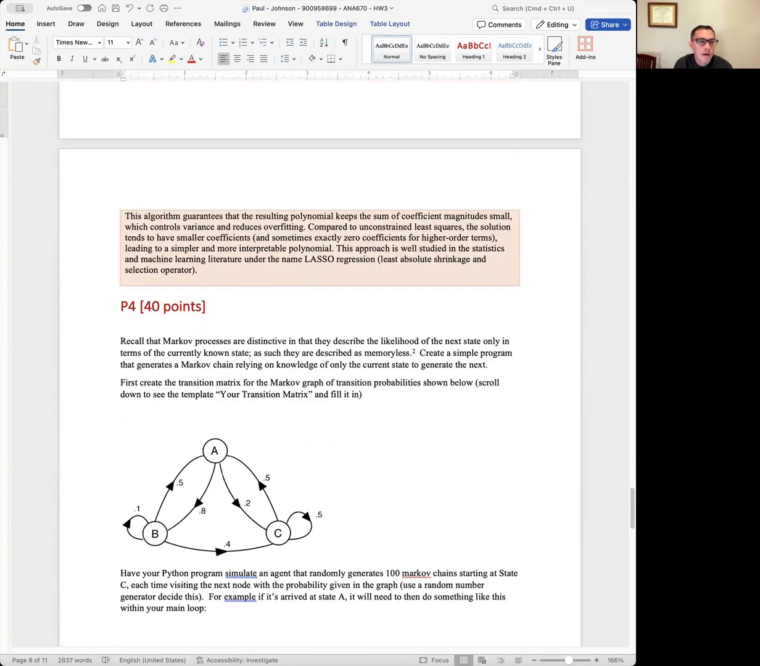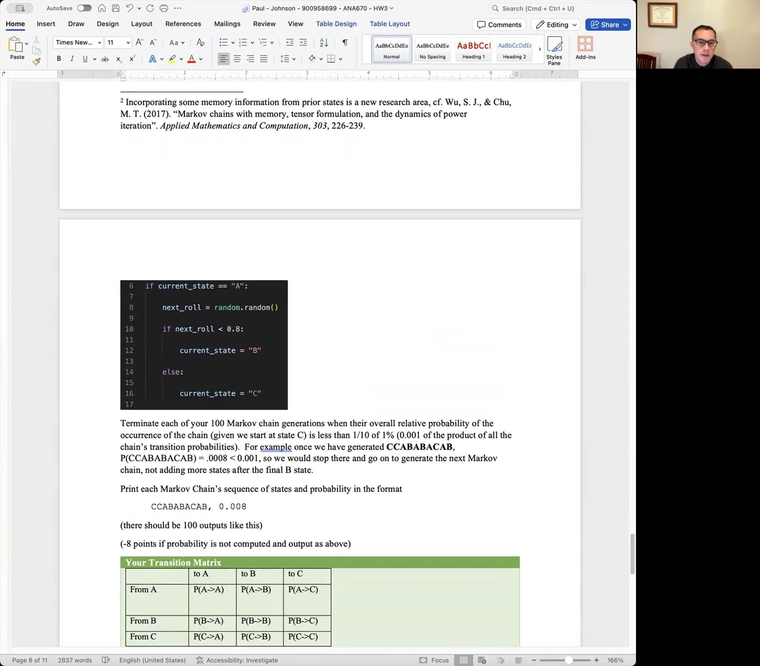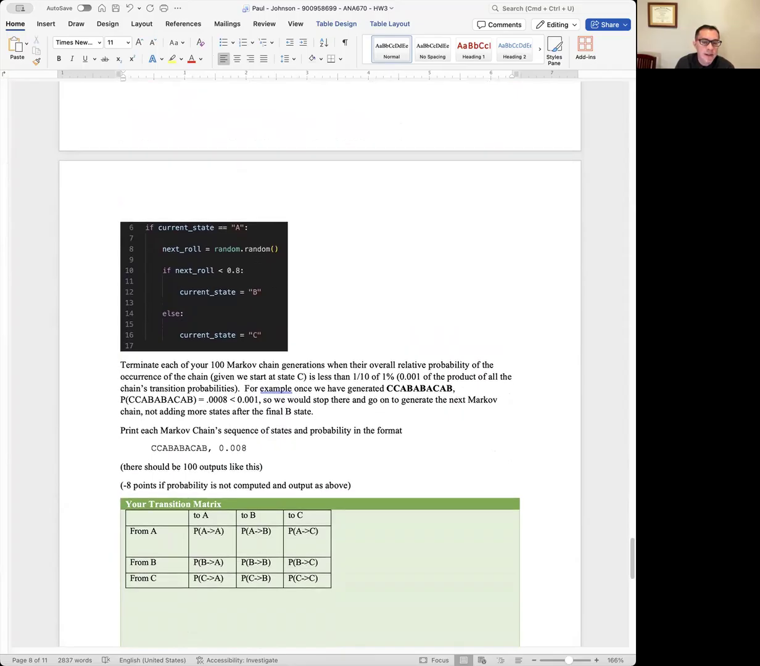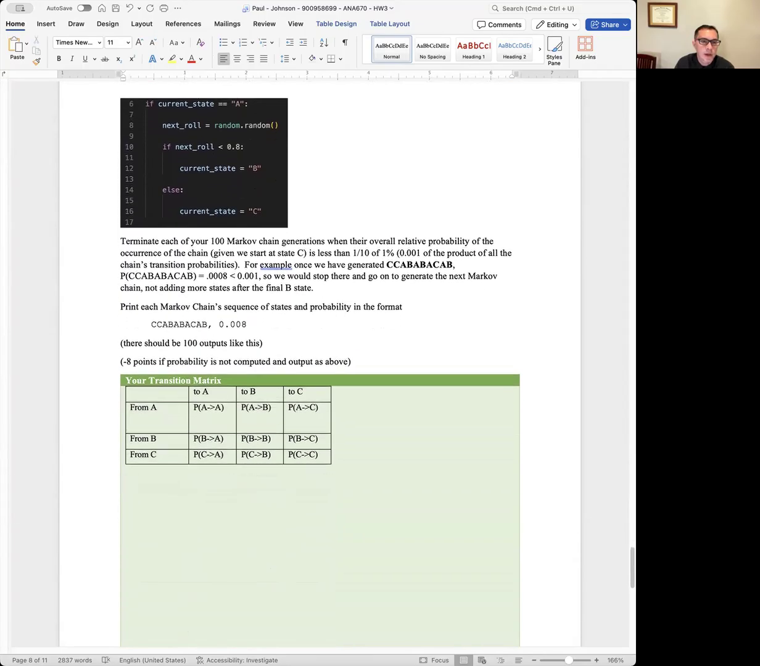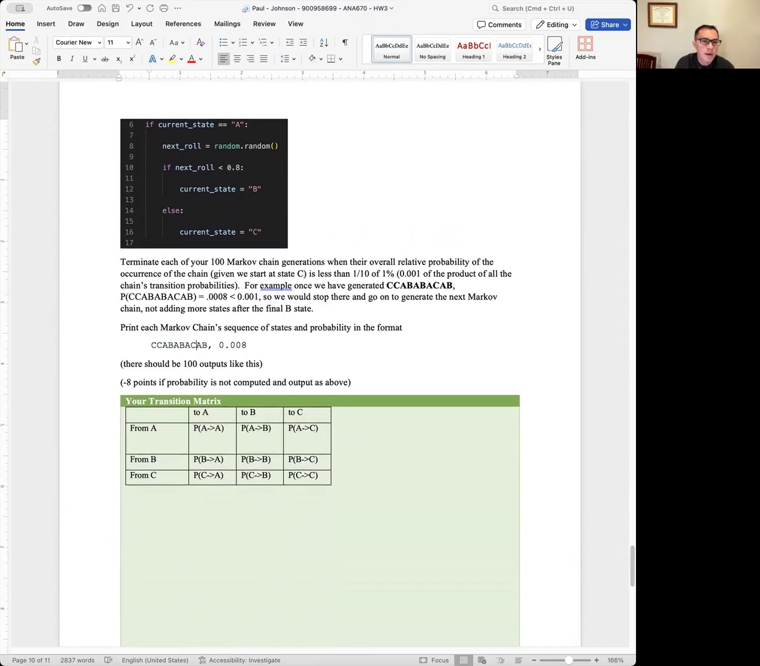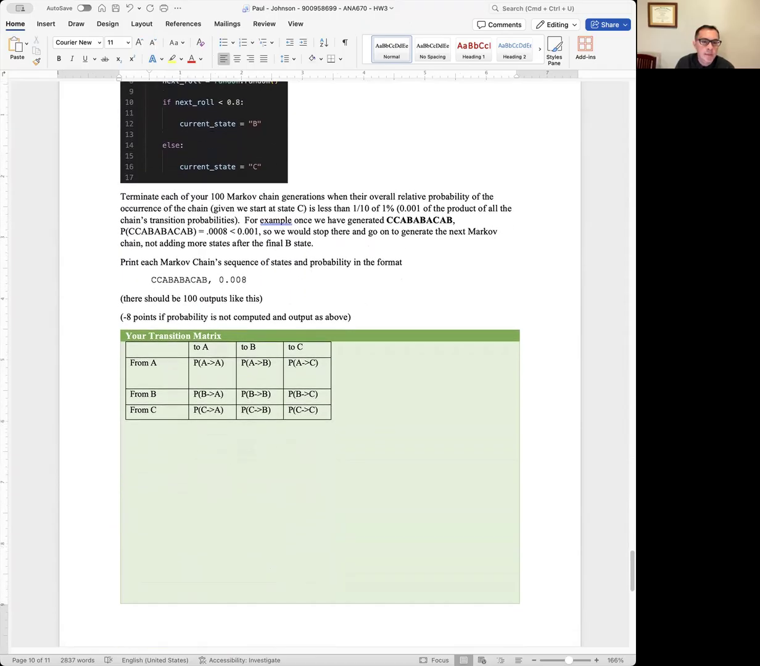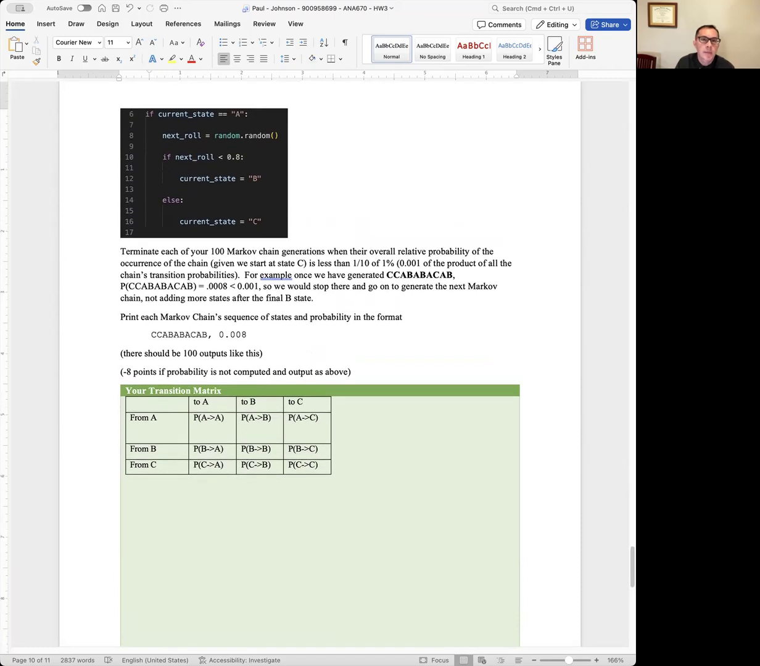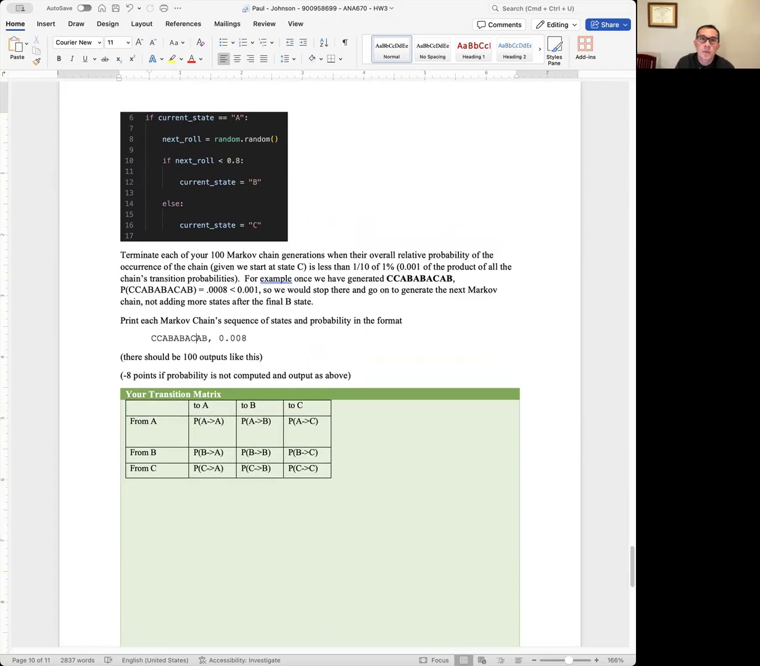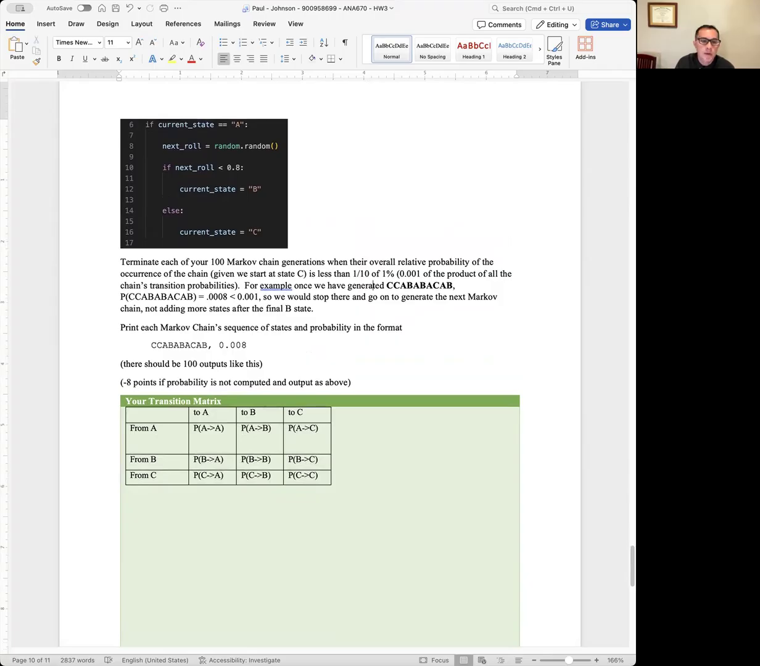Okay, problem 4, Markov. No narrative on this one, just filling out a transition matrix and printing your Markov chains, right? So you're running some code that generates some Markov chains. Okay, so first thing, transition matrix, that is not filled out. We need the actual probabilities. We got it started in the Zoom recording, okay? And I explained this in detail there before the homework was due.